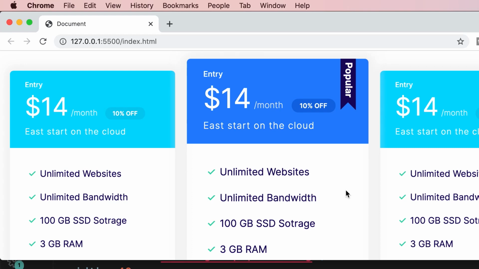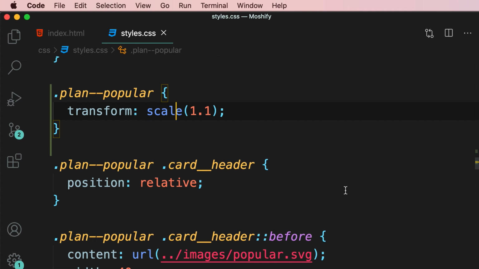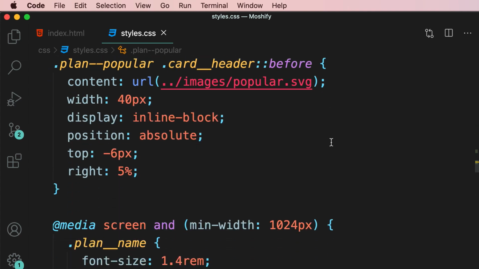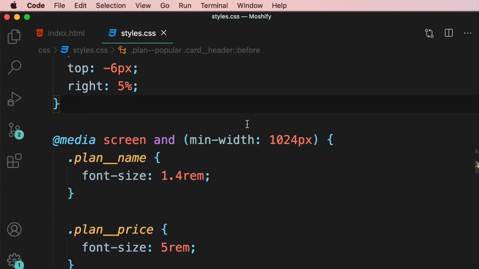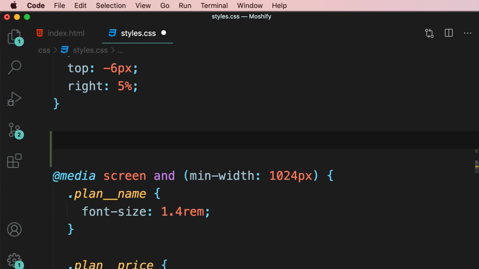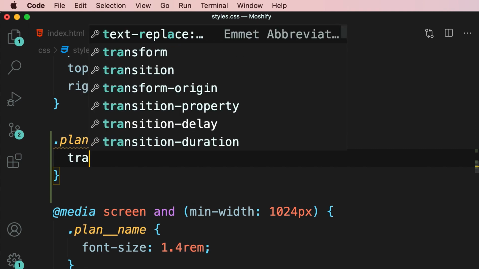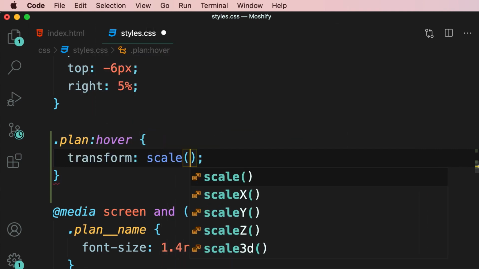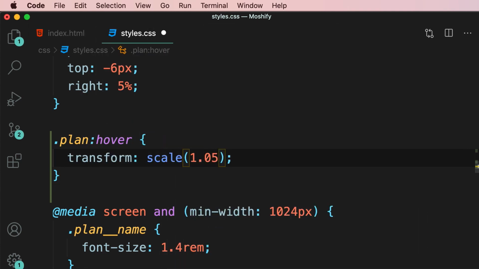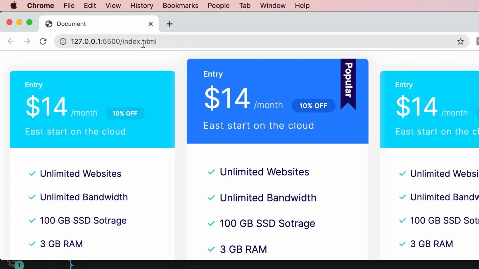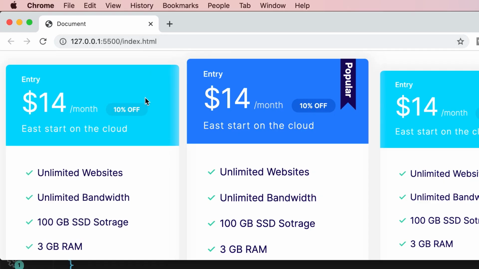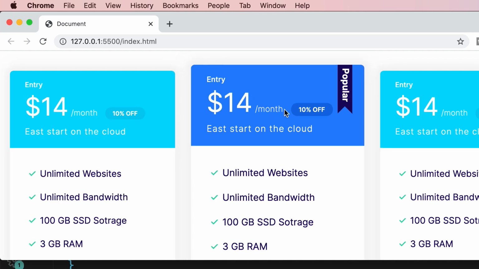The last thing we need to implement is the hover effect. So once again, in the plans section, down the bottom, before our media query, I'm going to write our hover state. So if you hover over a plan, once again, I want to scale it to 1.05, so 5% larger. Now look, okay, this is working. Now if you hover over a popular plan, it becomes smaller, because initially we scaled this by 10%, but when we hover over it, we scale it by 5%.